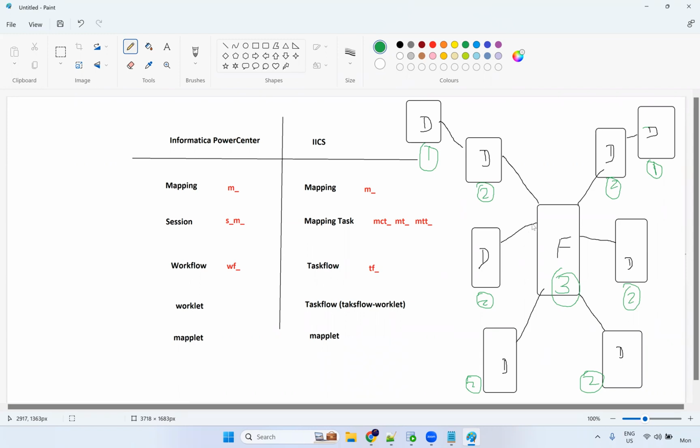load. Clear? But even in a real-time project, you will have a lot of source team dependency also. You have to check whether the source team has loaded the data or not. You'll be placing some event wait. So all this you'll be checking: whether the file has arrived, if you're taking the data from a file. All this you can put as a file watcher, event wait.